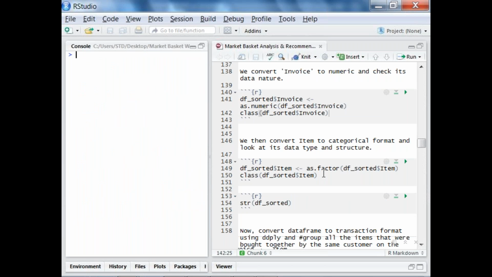Now we have sorted by the invoice number, but we haven't sorted by the item number, right? The product number, the product ID. One particular cash memo might have several items, but for our analysis we need to sort by those product numbers as well. So let's sort it by the numbers. So class of item remains factor. I haven't changed it. Now let's see the actual structure.